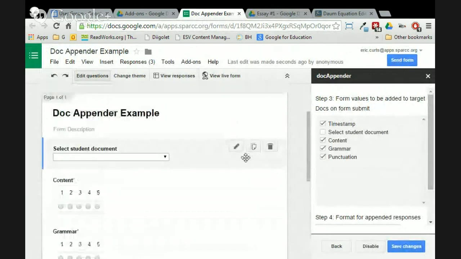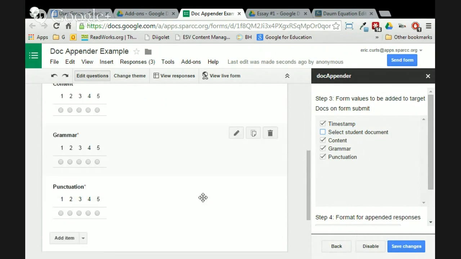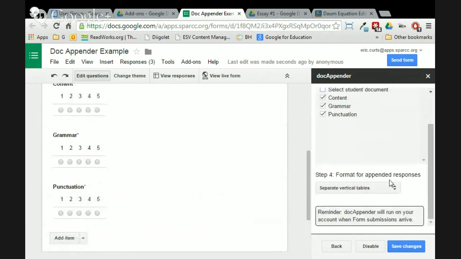It now says when you fill out this form, what do you want to stick on the end of the document? Well, I'm going to stick the timestamp and then content, grammar, and punctuation. I could have it also put the document name in there, but that doesn't make sense because I'm sticking it on the document, so I'm pretty sure they know what document I'm talking about. It's the one I'm putting it on. But I can choose whatever I want to put on there, and then I pick what does it look like. There's 3 different types. There's separated bulleted lists, separated vertical tables, and rows in a single table.